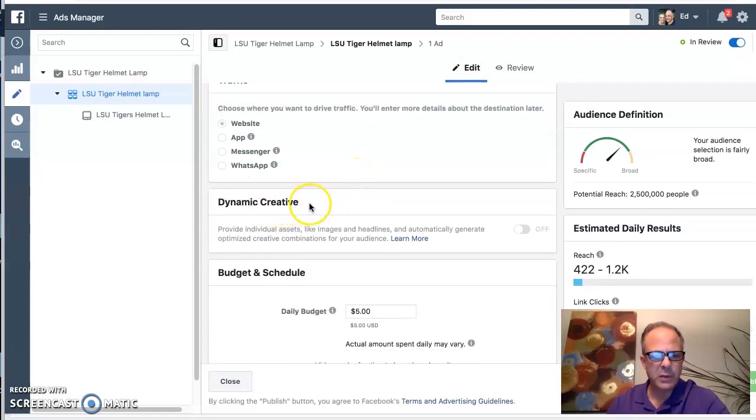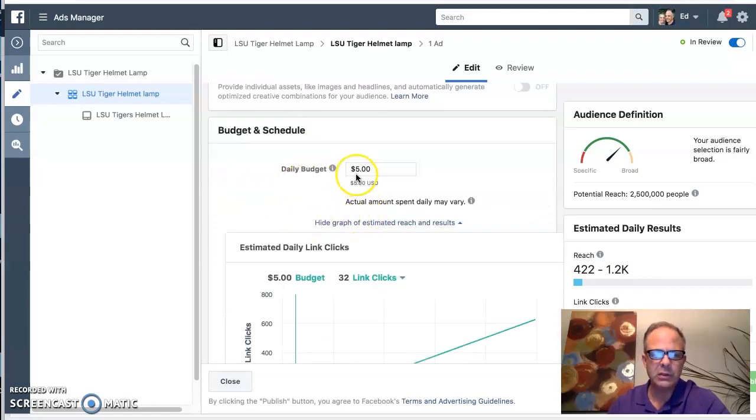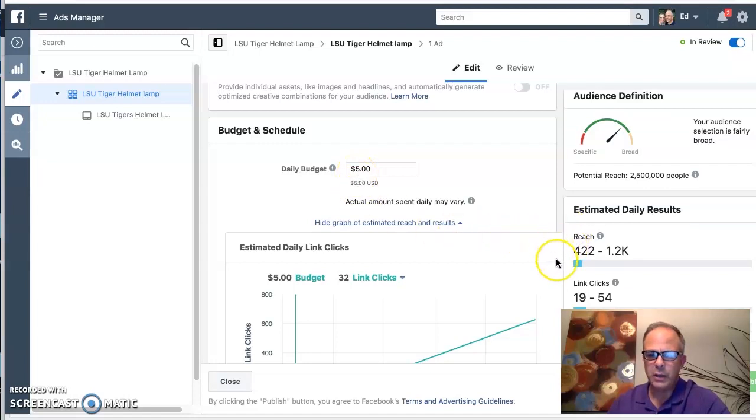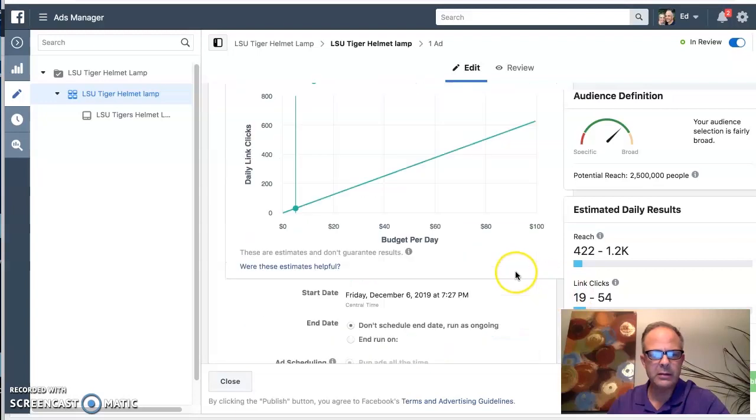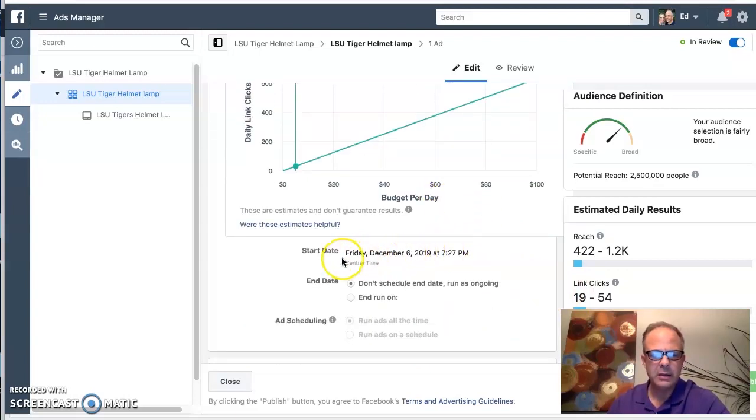Here's something else that Facebook has, the dynamic creative. Again, we're keeping it real simple here, just going through some basic steps to show you the initial way to set up a campaign. The budget and schedule, I've got us scheduled for $5 a day, which will help us reach between 422 and basically 1,200 people a day, generating 19 to 54 clicks. Those are just estimates. The start date for this campaign would be today, Friday, December 6th, 2019.